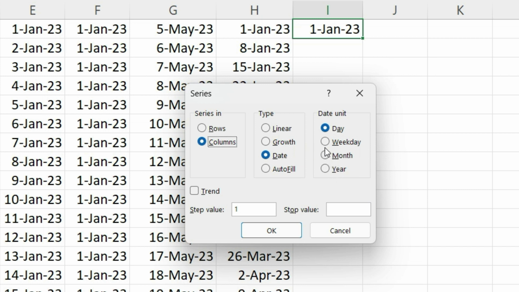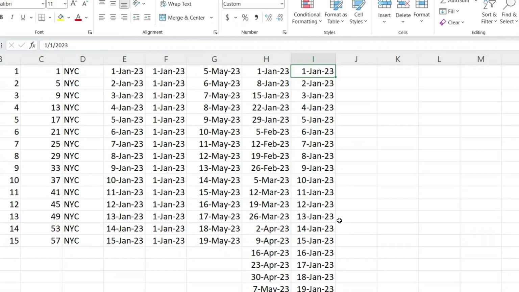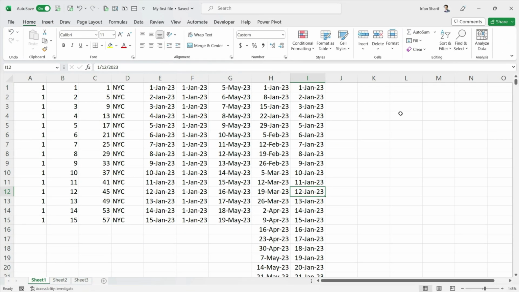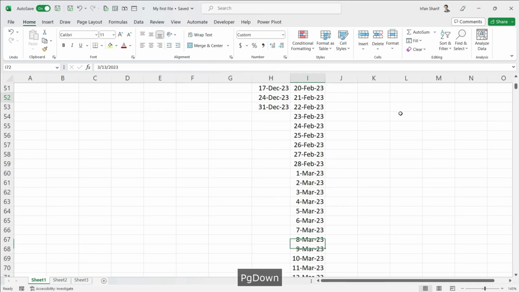These options are also available. We can only select all the weekdays as well, but I would say let us work with day and step value 1 every single time, and the stop value should be 31st of December 2028, and now press OK. And now you can see the system has automatically filled all the values for you.